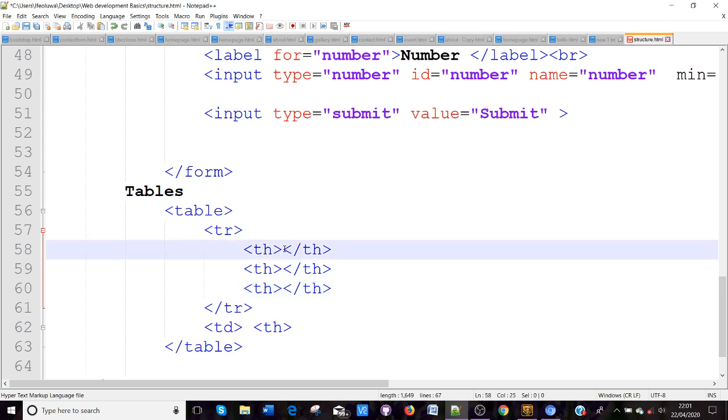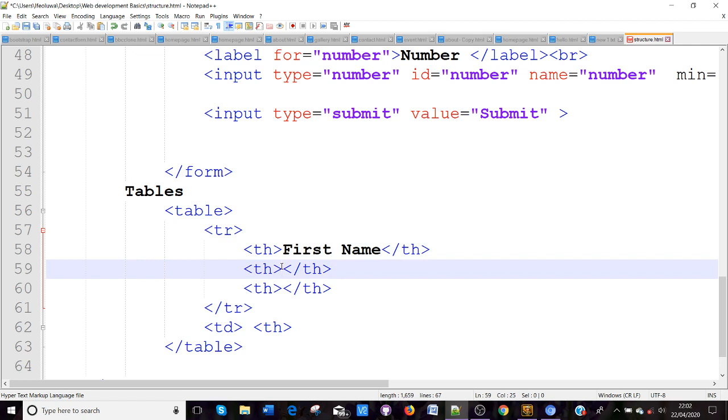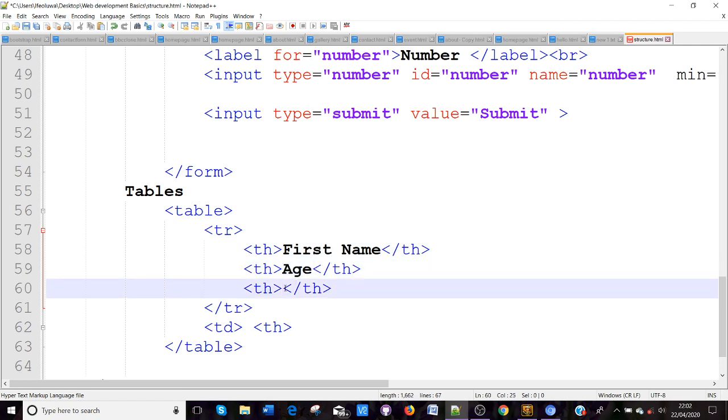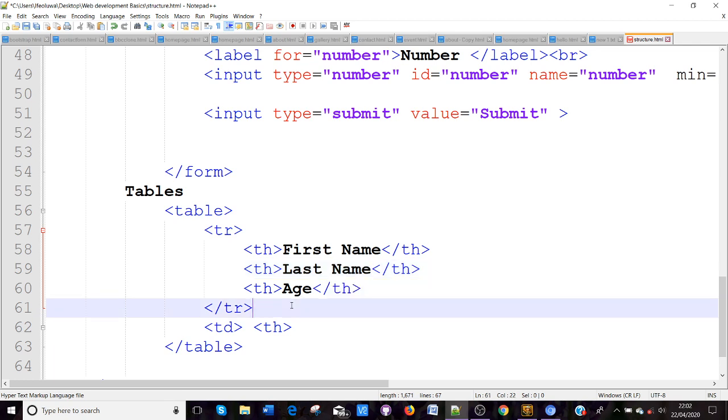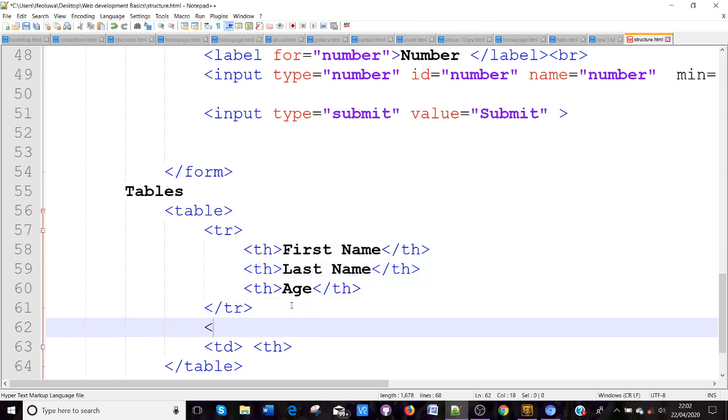I want 3 of them. Now in my table header, 1 will be for their first name, one will be for their age. Sorry, this one should be age. This one is going to be their last name. These are the things I want to be in my table header. Header is usually on top, but I believe you understand better when you see the actual table.